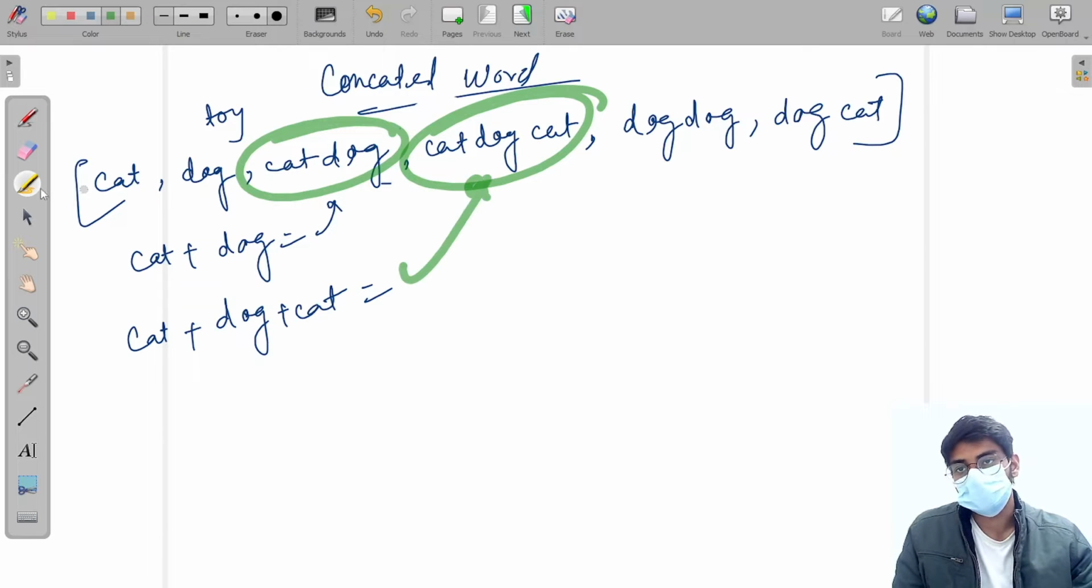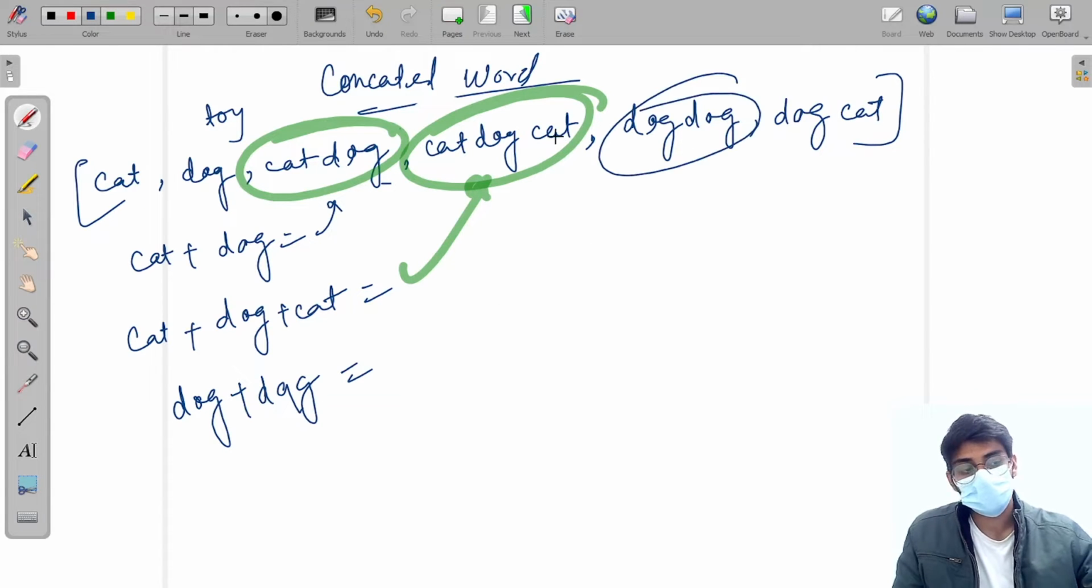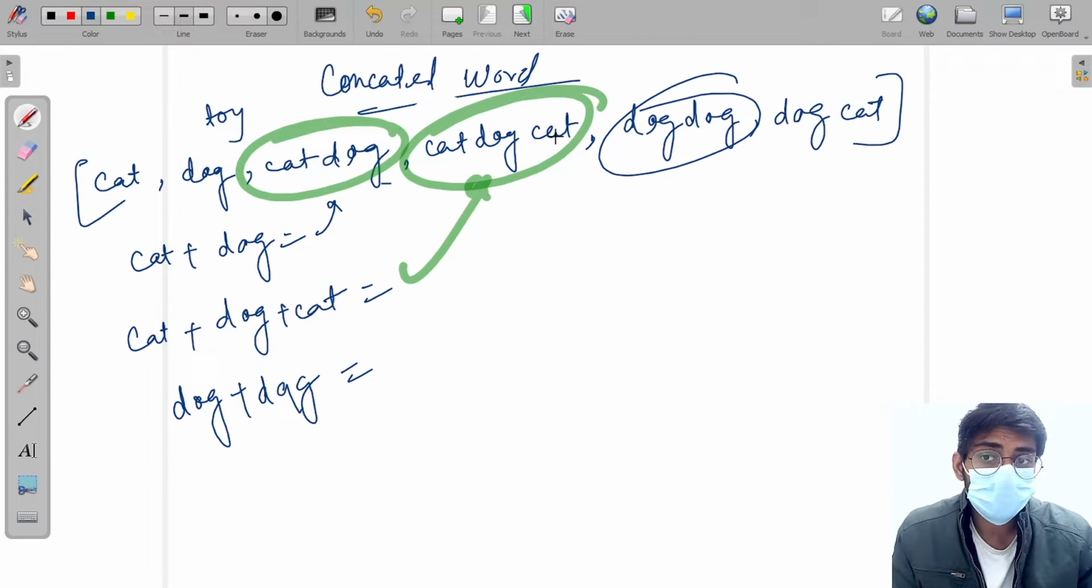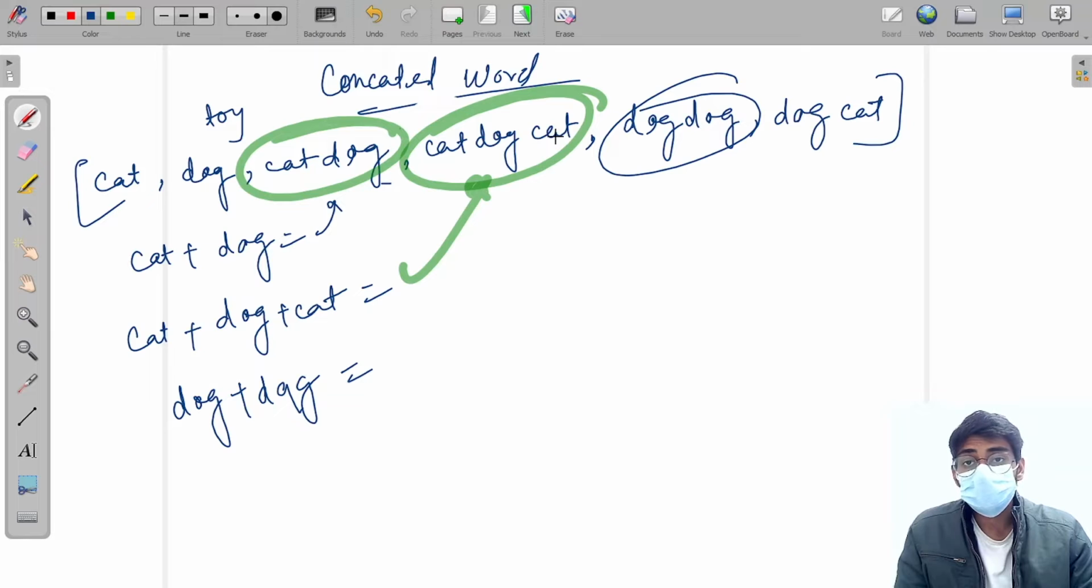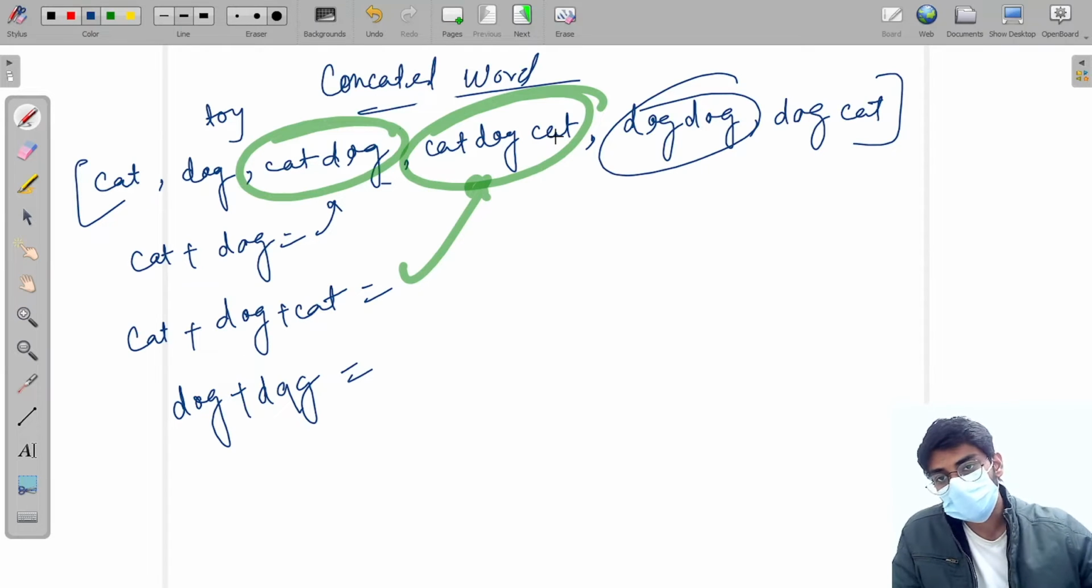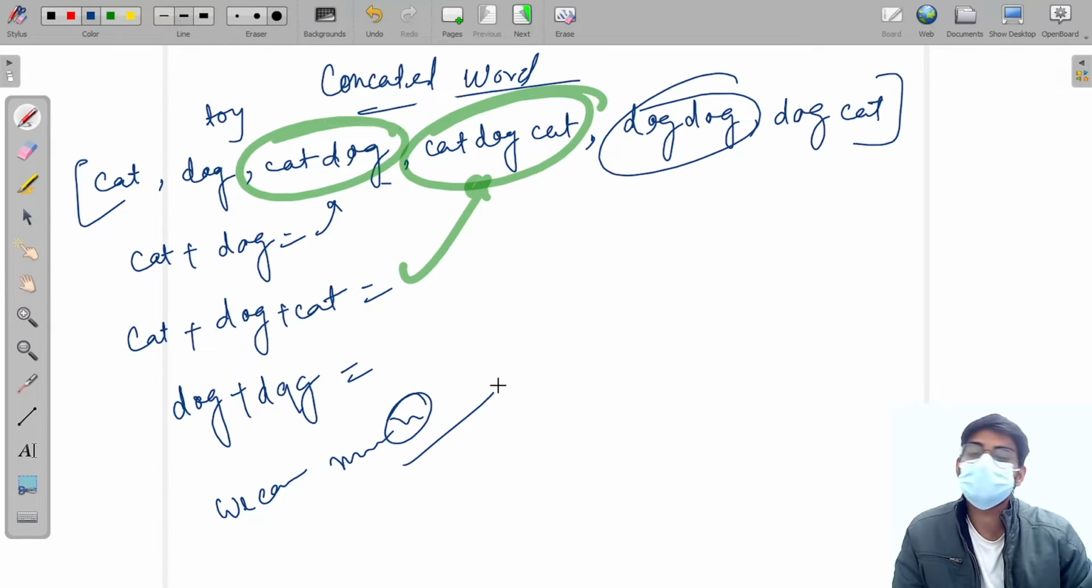And if we do the concatenation with dog plus dog, then we can get this. So in this question, we can concatenate any word multiple times. These are some ground rules which you need to see. We can use any word multiple times, n number of times. Suppose we have to use cat 5 times, we can use cat 5 times, then we can use dog, then again we can use cat. These are the ways we have to concatenate.